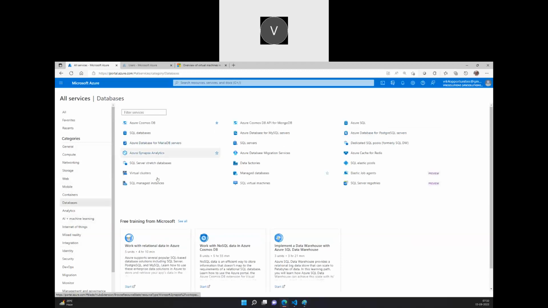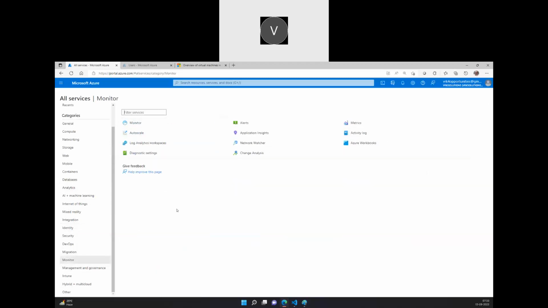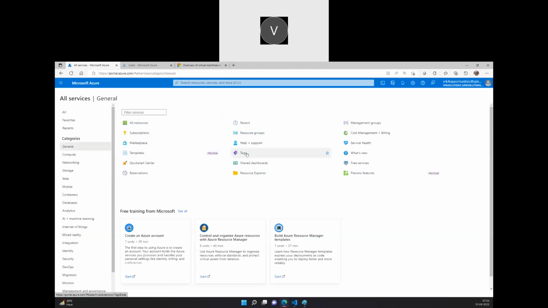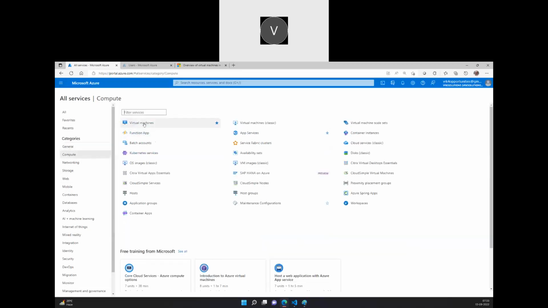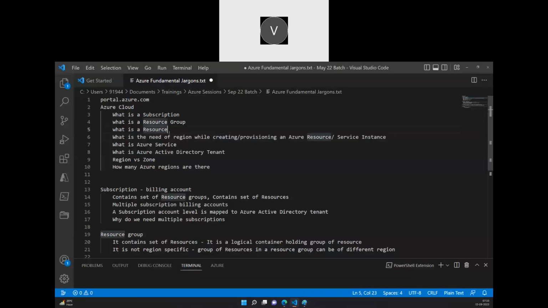So in storage, we'll cover a few services, primarily the first three, and then in database, we'll cover one of the databases, which is SQL database and MySQL servers. And then we'll talk about identity, which is Active Directory. We'll talk about Azure Active Directory. And in terms of monitoring, we'll talk about Azure Monitor, Log Analytics Workspace, and App Insights. Yeah, I think we are good as of now with this.